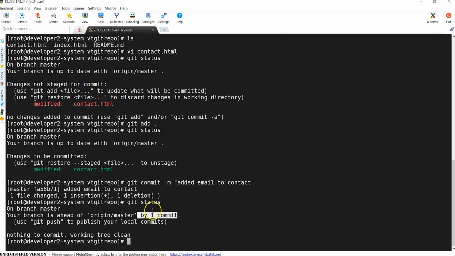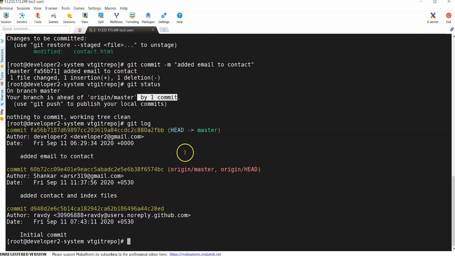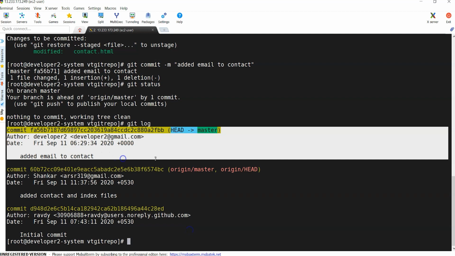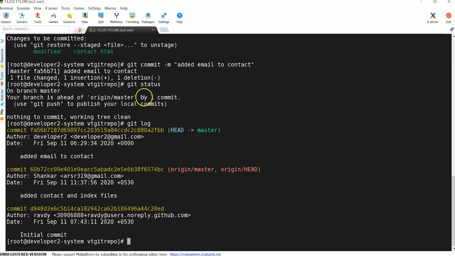whereas the remote repository isn't. And if I check git log, you can see here this is the origin, nothing but our remote repository. Our remote repository has only two commits, but my local system has one more additional commit. So that is the reason it is saying that our local system is ahead by one additional commit. Now I would like to push these changes to my remote repository. Before pushing it, you can see the author is developer2, and this is the email ID. Now let's try to push these changes to the remote repository and we'll see what happens.